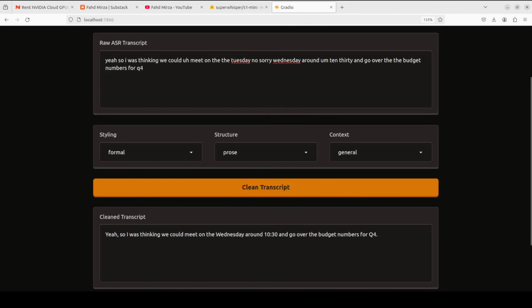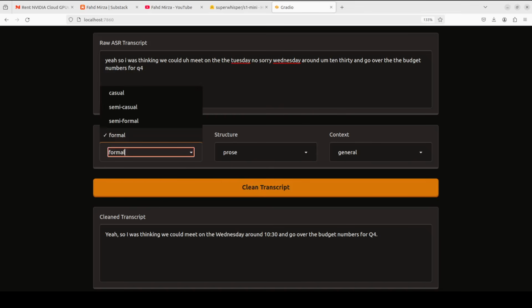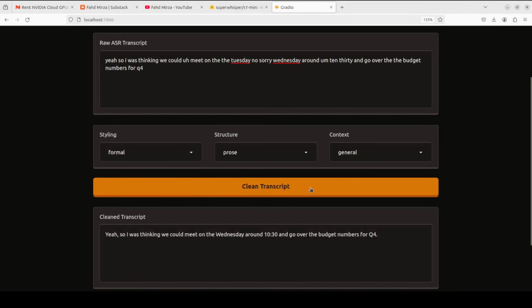Let me now change the styling. So I have just changed it to formal, and let me now click the transcript one. Let's wait for it. You see, very quick. And now it is a bit formal, as you can see.